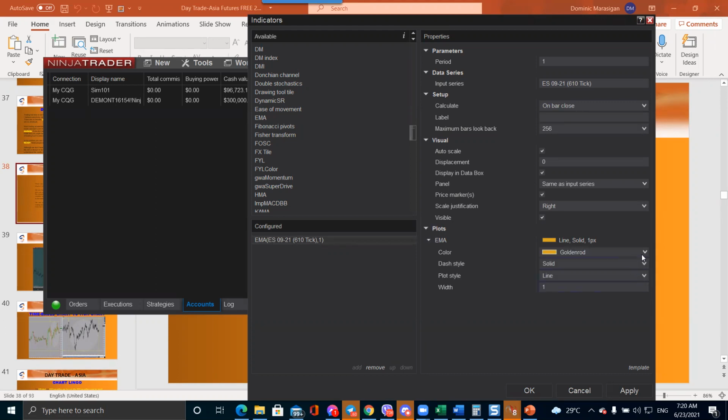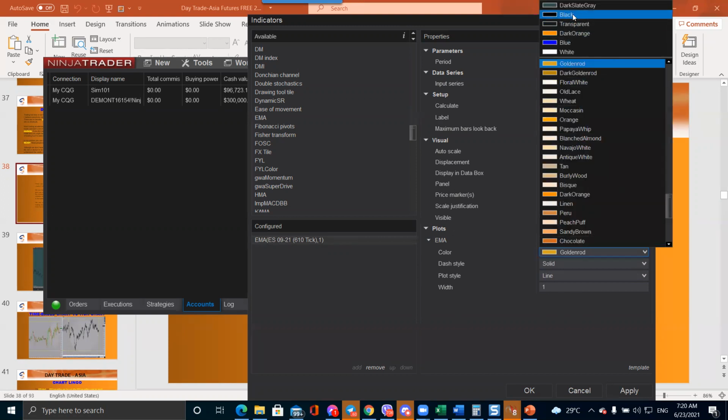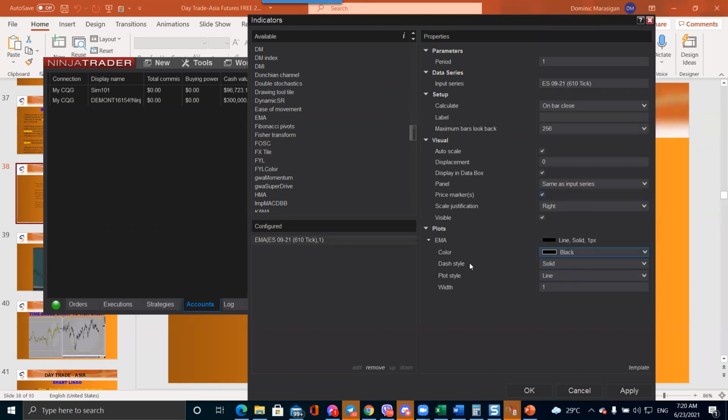Click on EMA, make this black also. And this one, dash style solid, plot style would be dot. And you want to make the width maybe either one or two. Let's make it two. So you should have this. The label name should be deleted. EMA should be color black, solid, dot, and width is two.